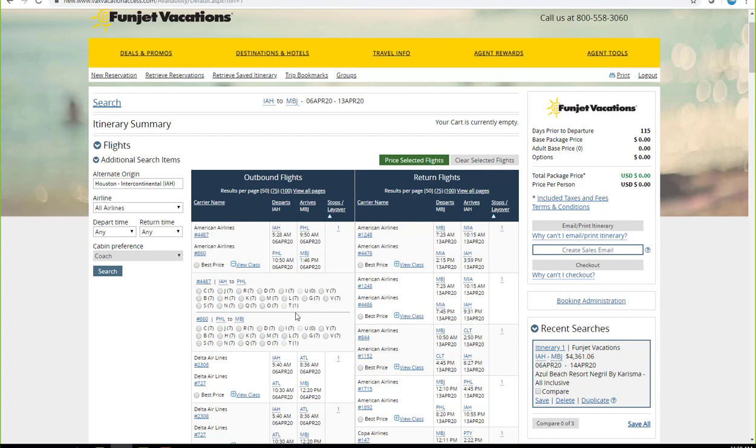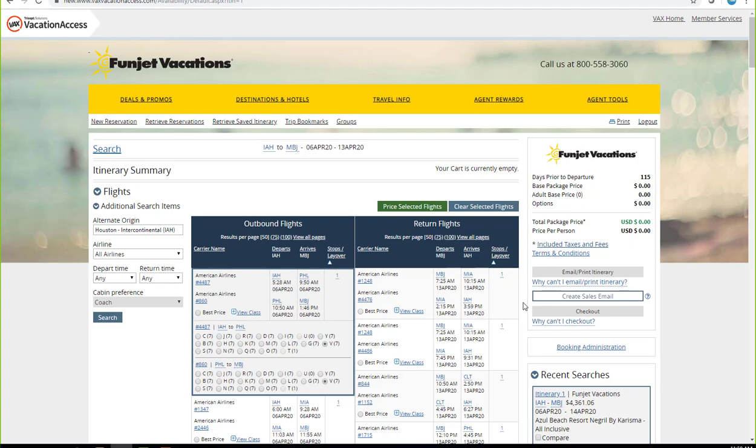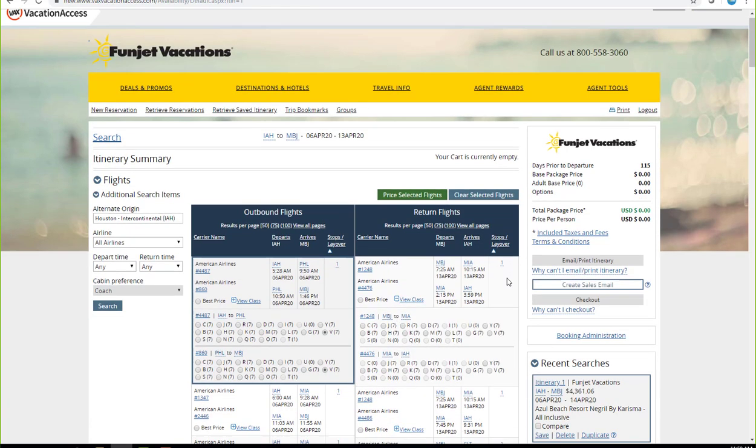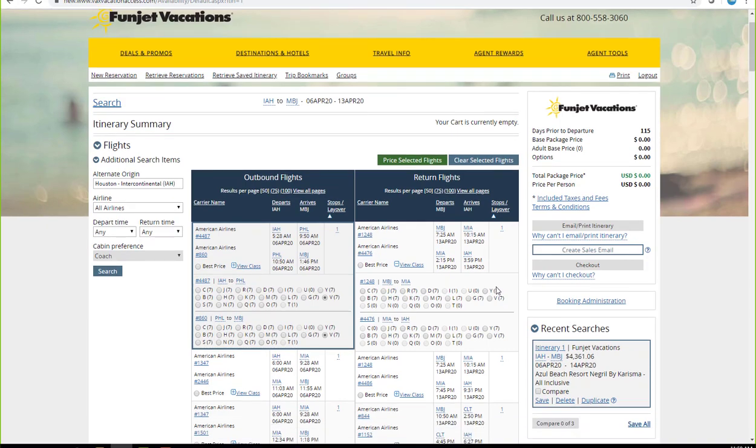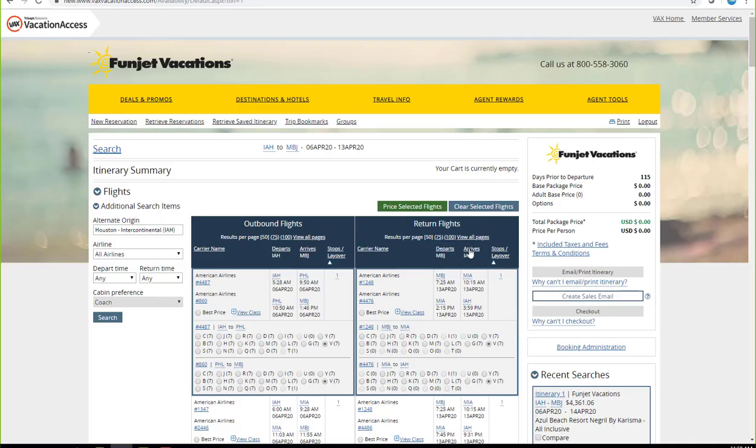So let's take a look at V as in Victor. Click on the button for your flights. Now you select your return flight. Let's just choose this one. Same thing. Select your class of service that you want. Let's do V as in Victor again. And so from here, you're going to price your flights. So it's price selected flights, or clear. So I always do price.